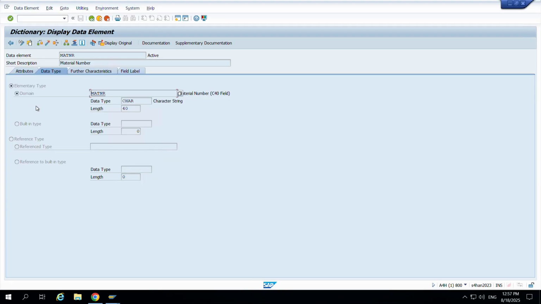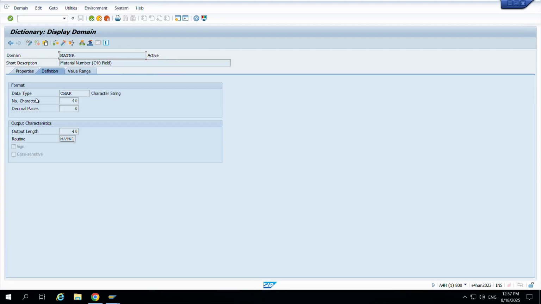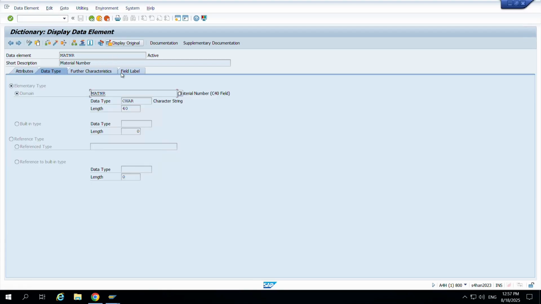Inside the data element we can create a domain. Domain is technical information, which contains which data type or character length your field has. In a further class we will create data element and domain practically.